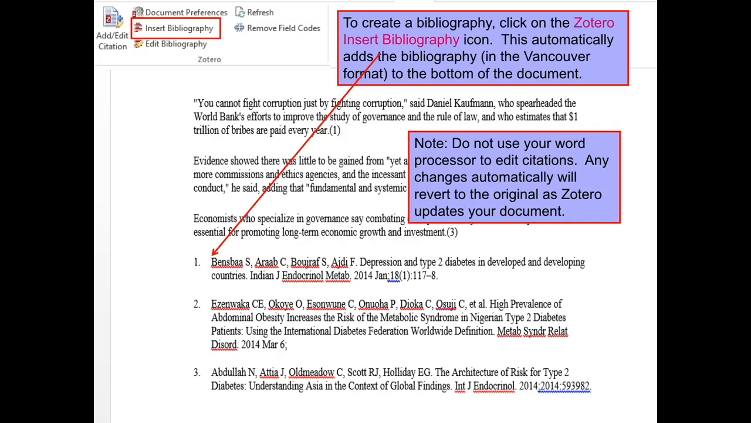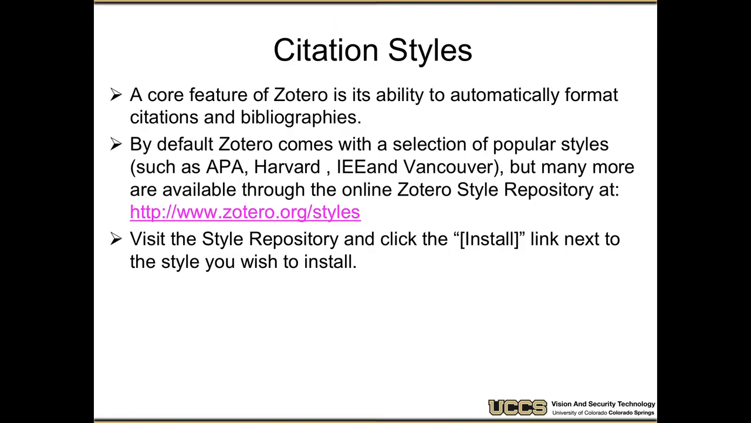Don't directly edit anything that Zotero installed in the document, because when it refreshes, it'll break it. You edit stuff by editing the Zotero version and then reinserting or re-updating and refreshing. It has a whole bunch of styles: APA, Harvard, IEEE, Vancouver, a whole bunch of things. There's even more. If you want something special, you can import a new style, just like you can import a bibtex style.